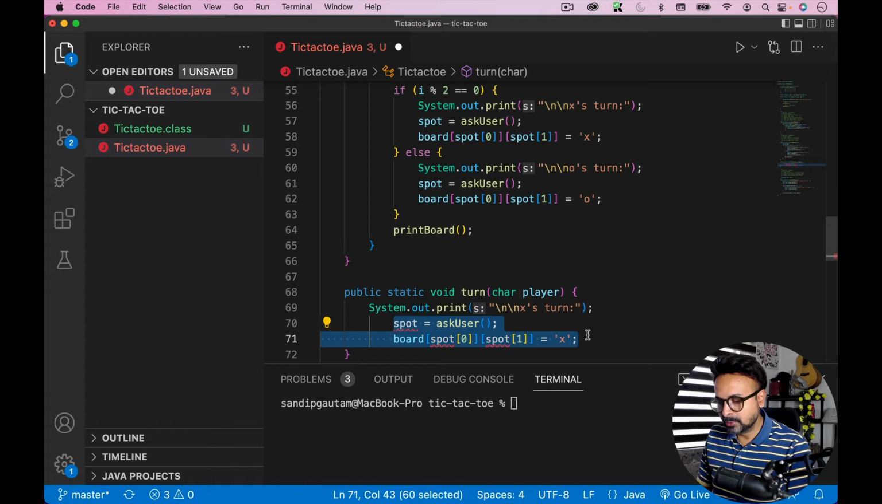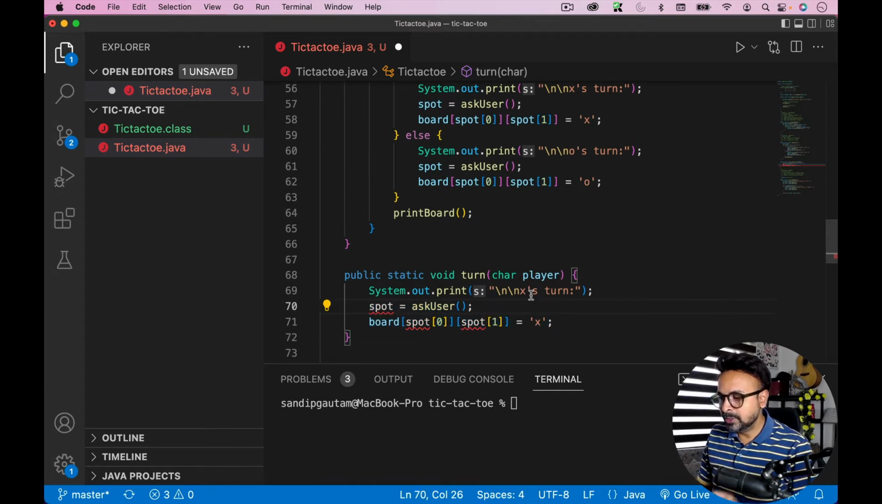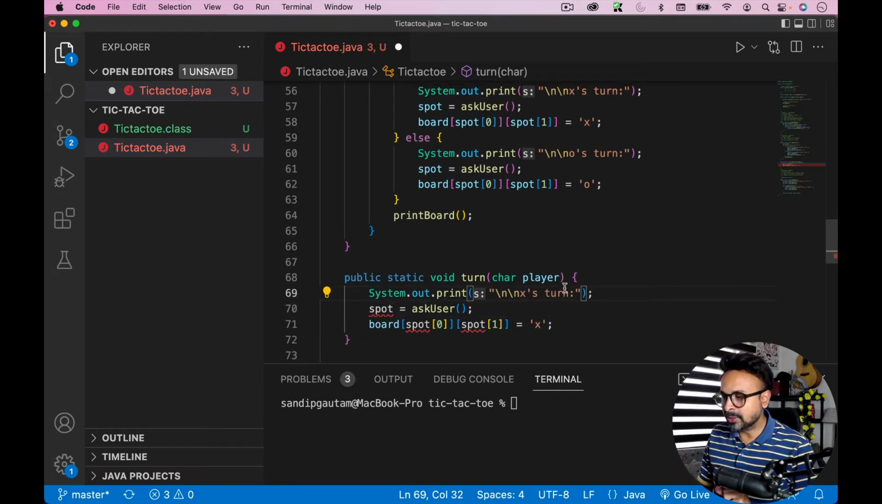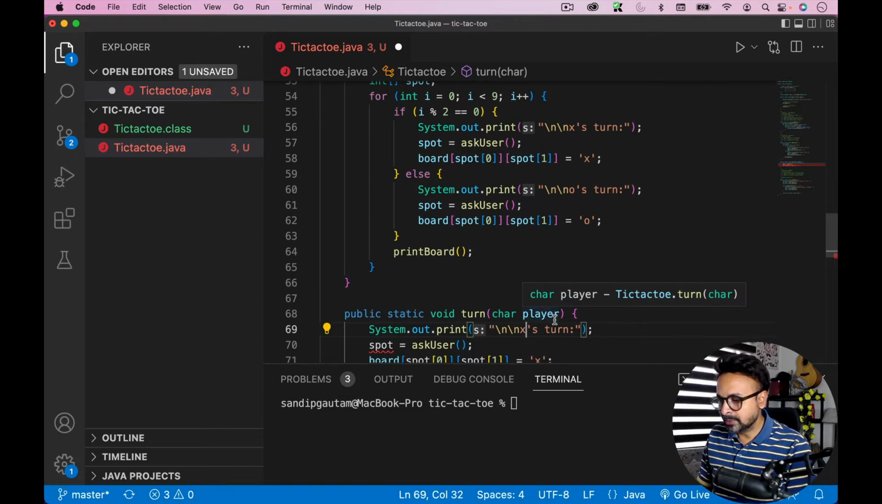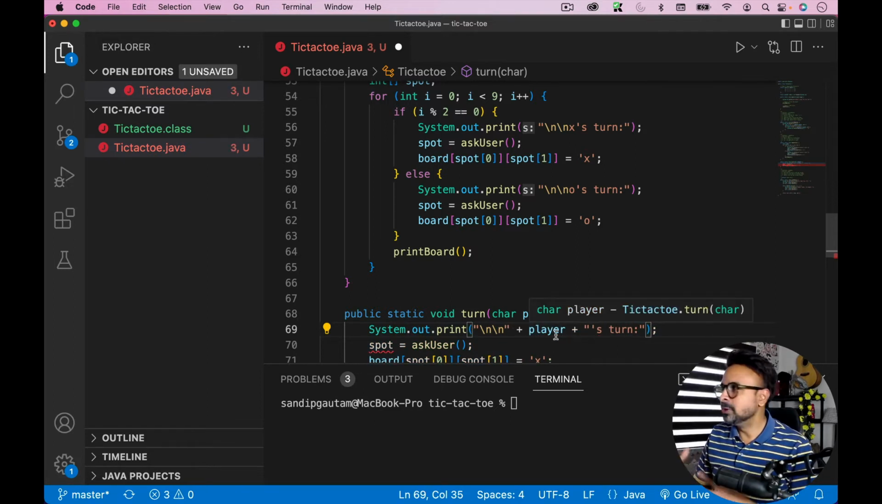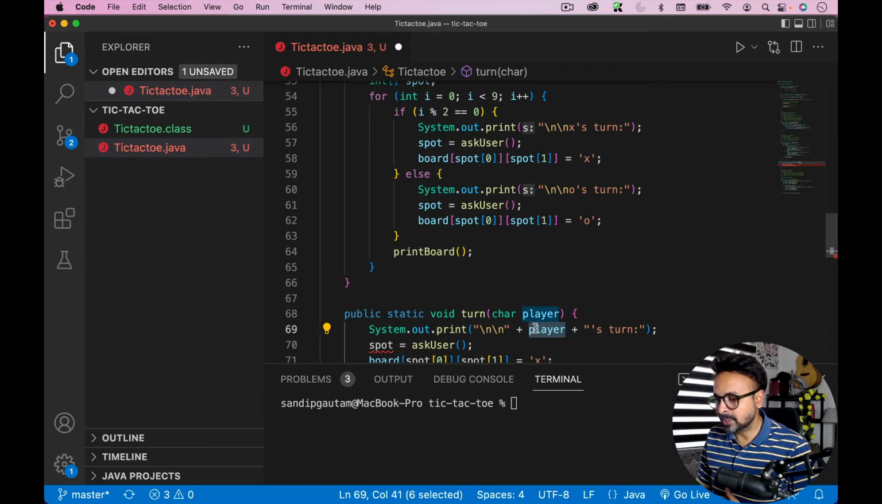So I just need to do some formatting here. So instead of X turn or O turn, right, I'm going to do one thing. So I'm going to say player, whatever player value I'm getting here, right? So I'm going to write that plus this double quote. Then probably I need one more here. I'm using the string concatenation here, right? So next line player. So if it is X, we're going to say X turn.